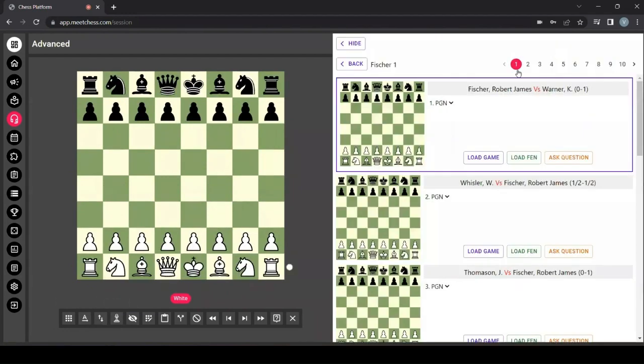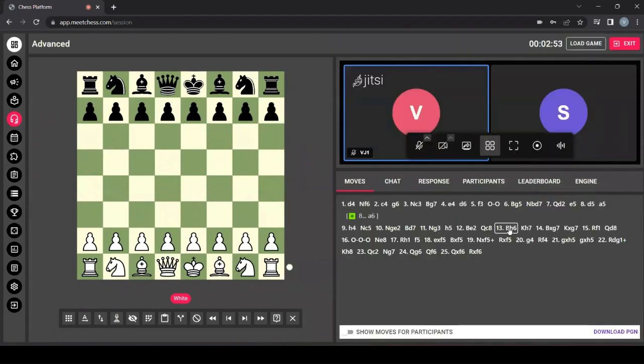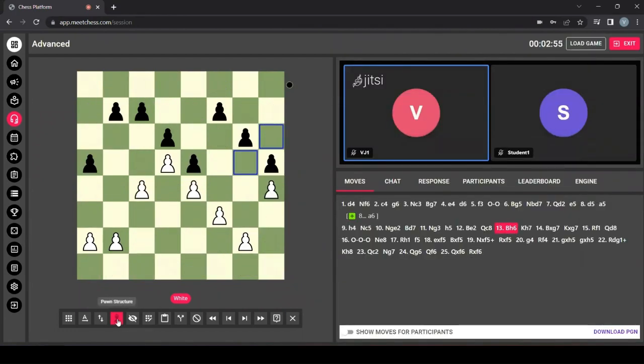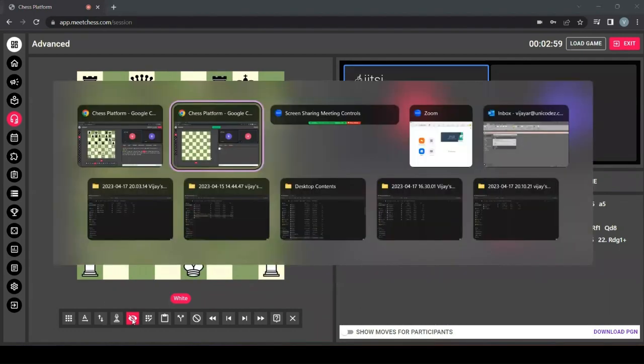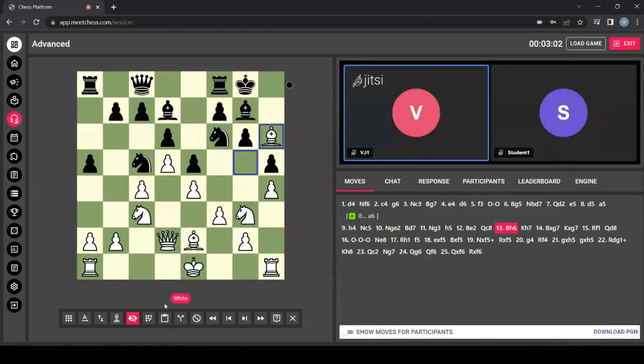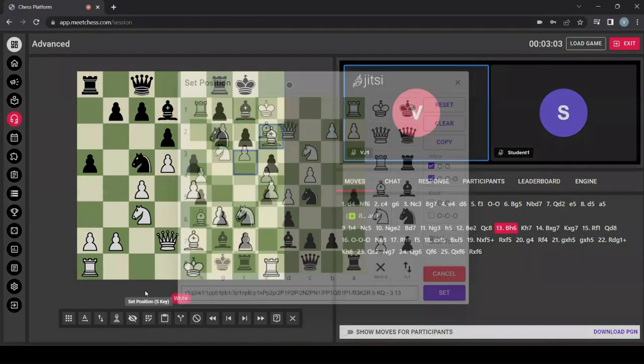And this pawn structure is nothing but, say, for example, you want to load this game, you go to this position. If you click on this pawn structure, only the pawns will be listed over here. And this is nothing but hide pieces. The pieces will be hidden for the student. And this is set position.